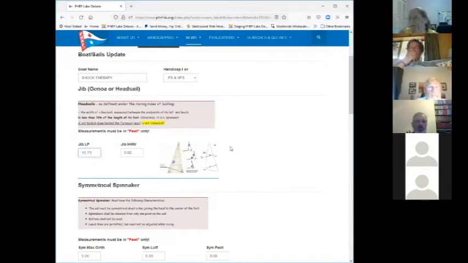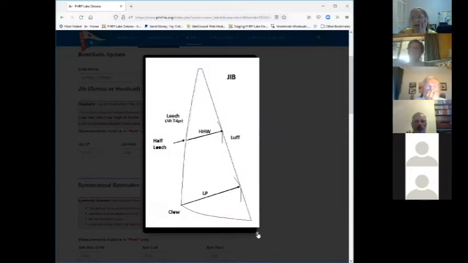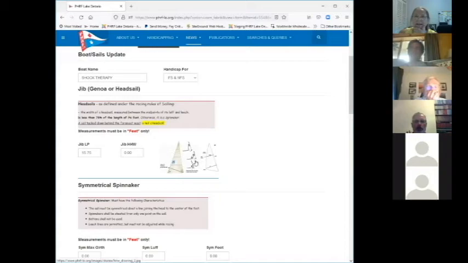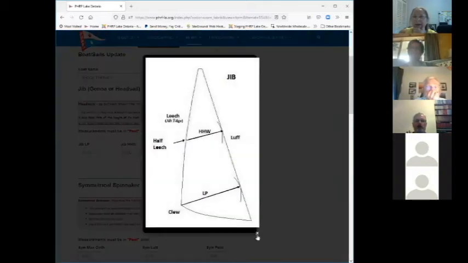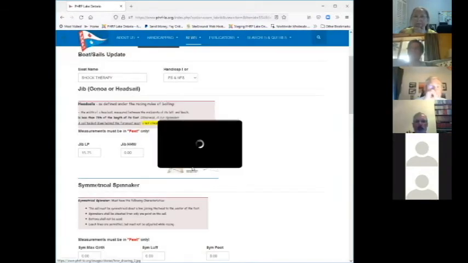It will yell at you if things are wrong for the most part. We think we've caught all the little nuances on things that can be done wrong. There are little helpers, little pictures that you can bring up to show you what the LP measurement is, the head sail half width, that kind of stuff. How to get the corners.